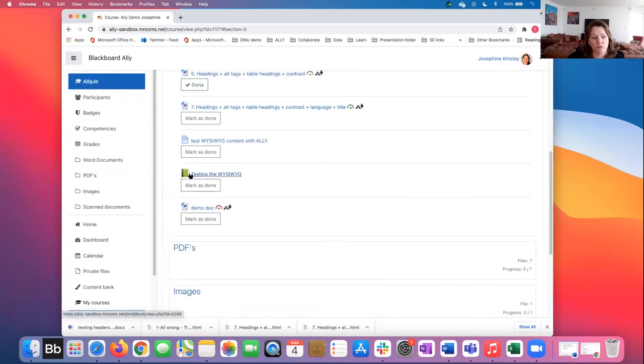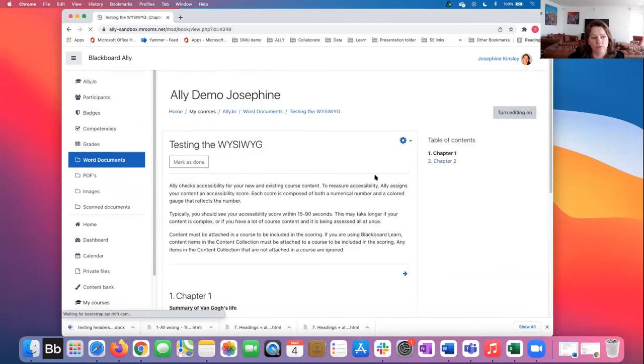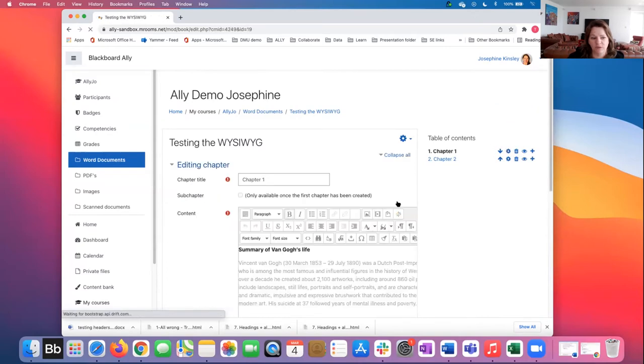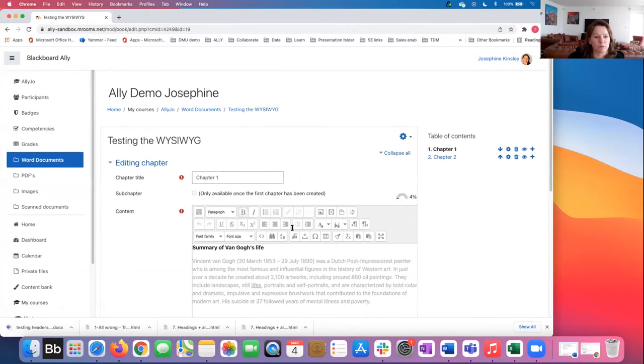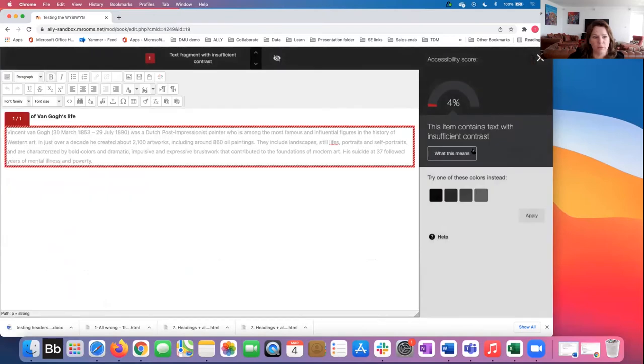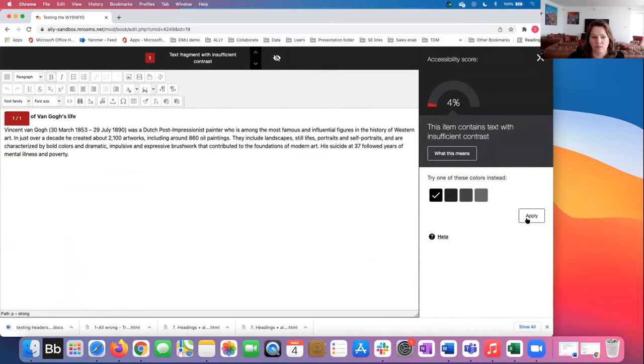And it works in the book. So it also works in the book. If you're using the book tool with the chapters, then you can also do the settings and you get the same thing again as you had in the WYSIWYG editor. I just need to make my window a little bit bigger. You'll see the accessibility score comes up there for the chapter with the same guidance where you can fix it and apply it.